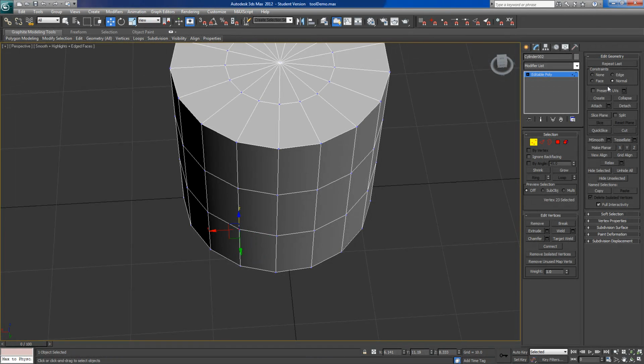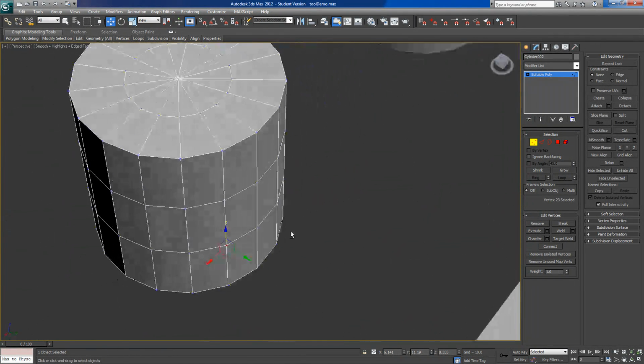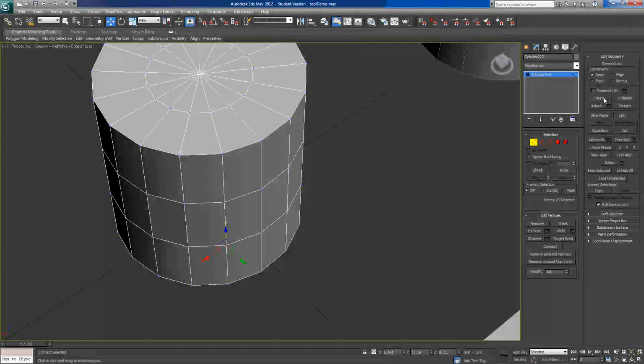And whenever you use constraints at all, make sure that you always go back when you're done using it and go back to none, because it will really mess up some extrude operations and everything else. So those need to be not there. I'm not going to cover preserve UVs. That has to do with mapping.